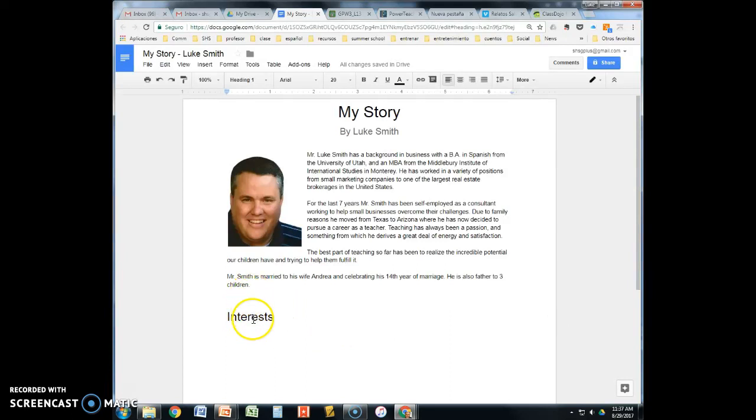It gives a space above and below it, and so now that I have my heading, if I hit Enter, the nice thing about adding these headings is it automatically now returns to normal text. So now I have my normal text here, and you can see it's not formatted differently.